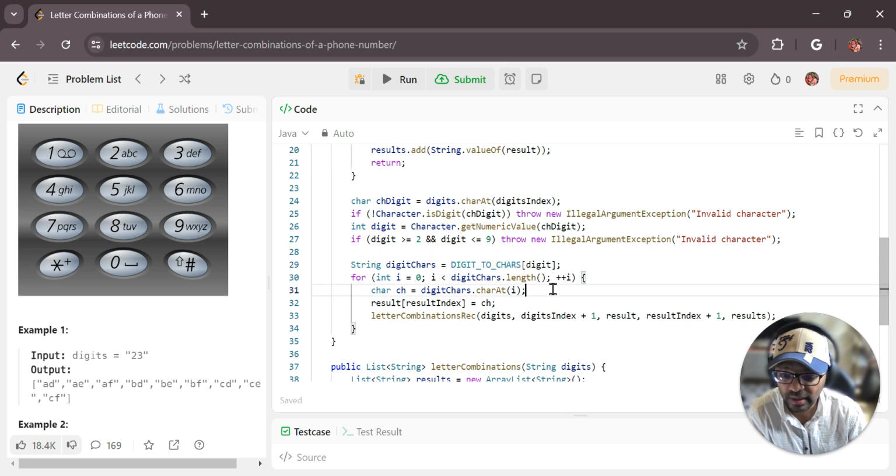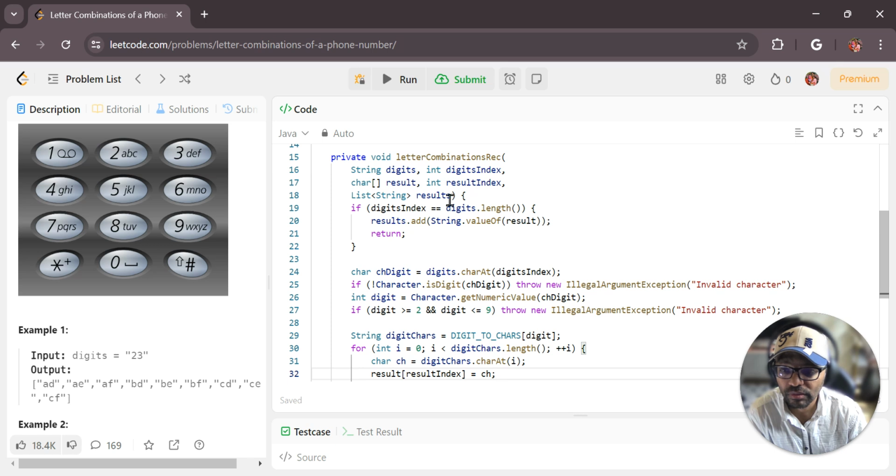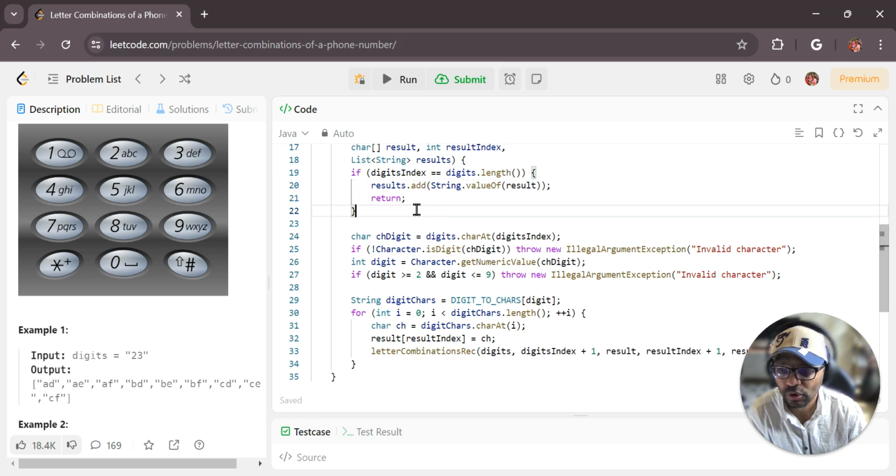CH is going to be D. For the first iteration of the loop, we put D in the second index, or I mean index 1 of the result array. So already index 0 of the result array contains A, and now we put D. So we have AD in the result array, and then we call recursively again. And now with plus 1 for each of these, we reach the length of the digits string, and so we say, okay, we have a full result. We are going to add it to the results list, and then we are going to short circuit return.